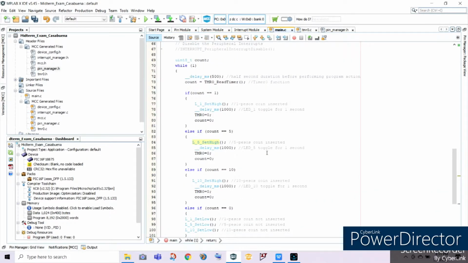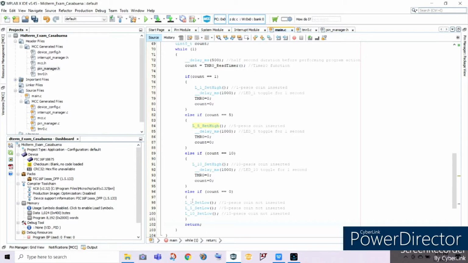So in the end, we encoded an else-if statement wherein, if all of these conditions are not satisfied, meaning a 1 peso, a 5 peso, and a 10 peso coin is not inserted on the coin acceptor, our count will be 0, and there is no coin inserted. Then the LEDs on port B0, port B1, and port B2 will not toggle or turn on.